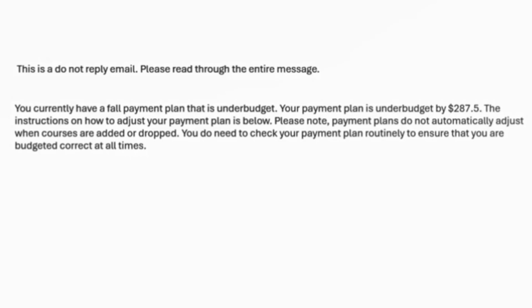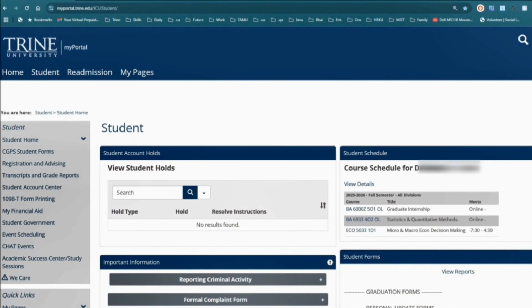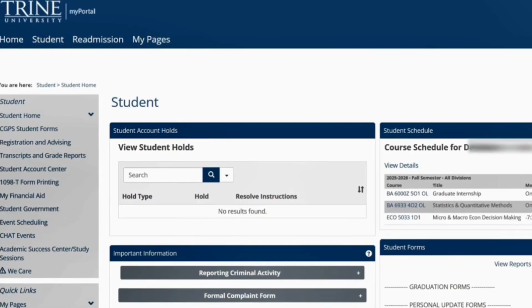$287.5. Now you need to make an adjustment in your budget, and how we do that, I'm taking the example of Trine University. So in order to know how much your payment plan should be adjusted, it has already been mentioned in the email, $287.5, but I will show you how to look for the amount that needs to be adjusted. So first of all, go to myportal.trine.edu/ics/student. Then you would have to enter your password and log into the my portal.